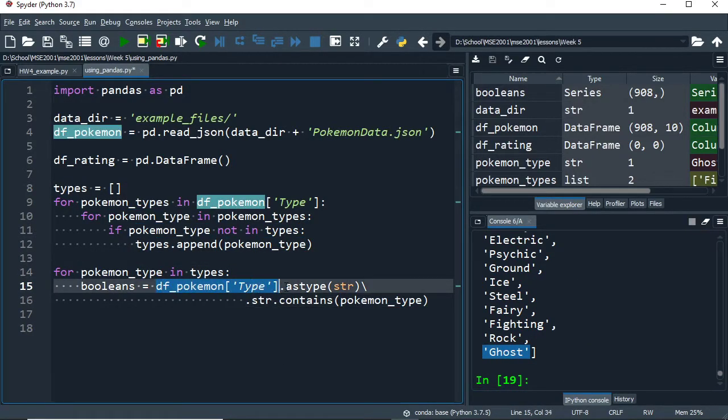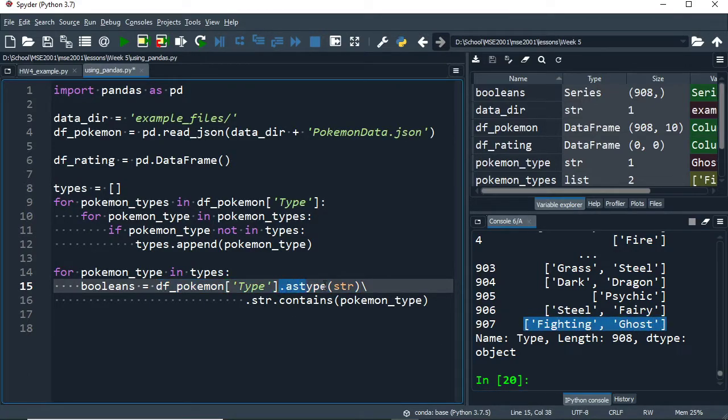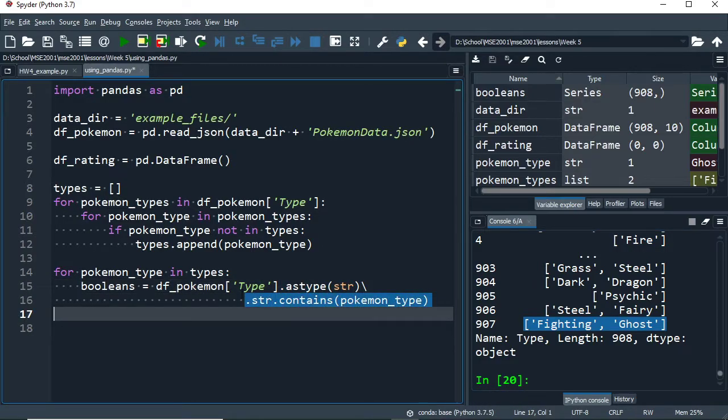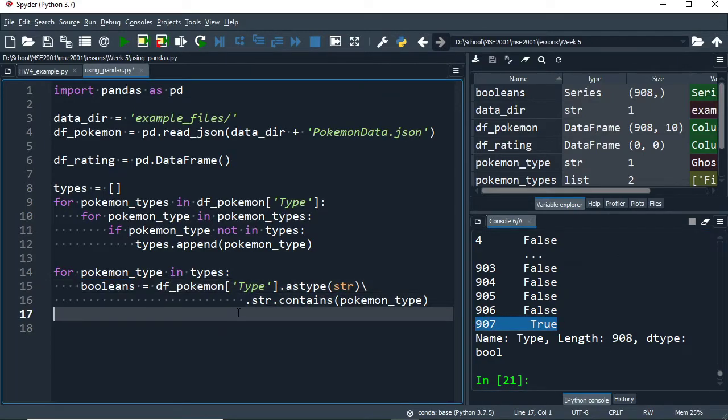So let me go ahead and show you this part. Right here, the string had ghost inside of it. This entire thing is a string now because we converted it. And we asked if that string had ghost. And we got the answer true. Great. So now we know the type.